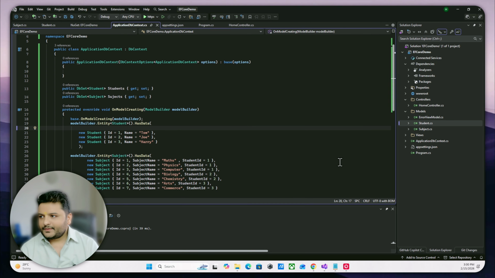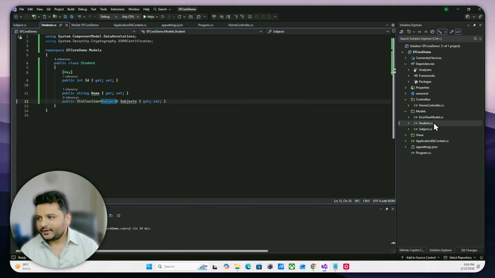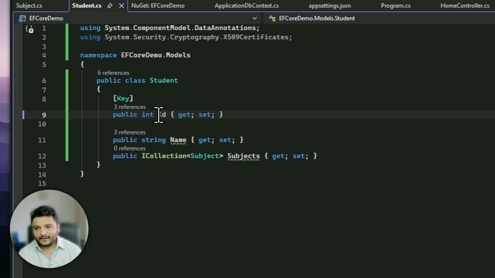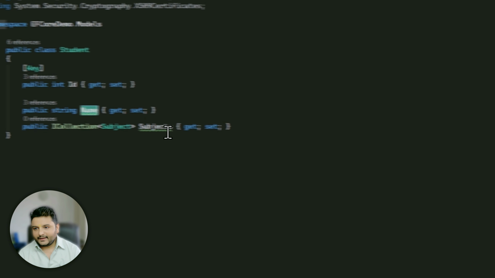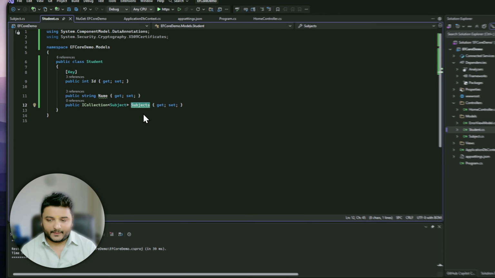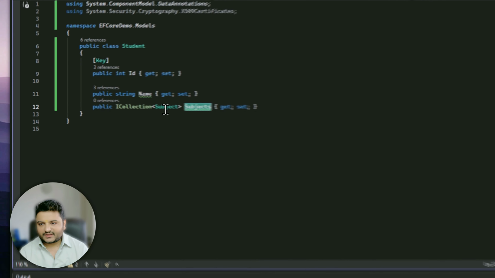Alright, so I've got a very simple solution over here. It is the ASP.NET Core MVC solution. And if we look at the models over here, I've got the Students model. Now this has got three fields: ID, which is the primary key over here, and then we have got the student name, and then we have got the subjects collection.